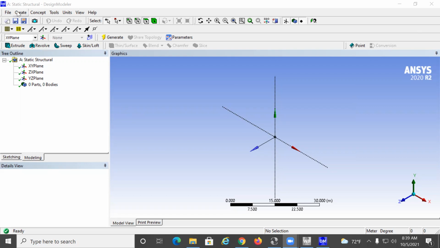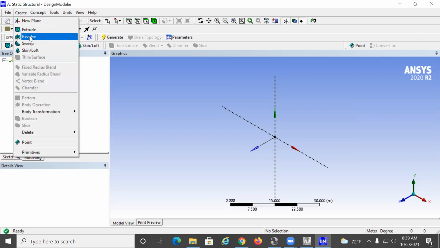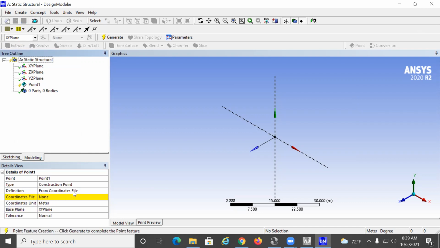And I'm going to start by creating my 3 points. So I'm going to go to create point, and we want to make sure that when we are looking at the details view of the point, that I choose manual input.